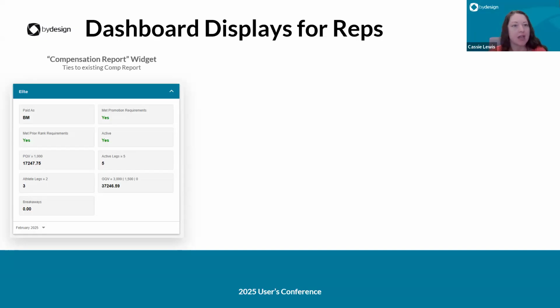in your back office. So maybe you have a rank status report, maybe you have a downline qualifications, maybe you've got a monthly KPI report that you offer to your representatives. Any of those reports that are full reports in the back office can be turned into a dashboard widget on the home page as well.